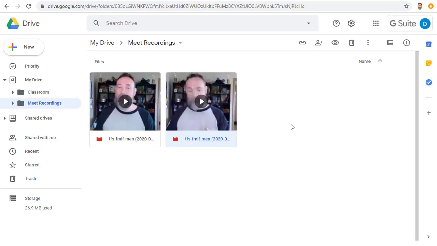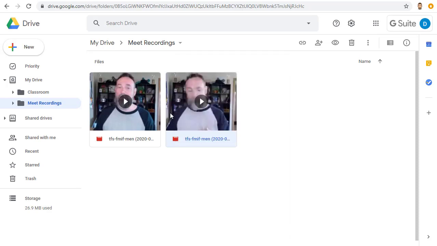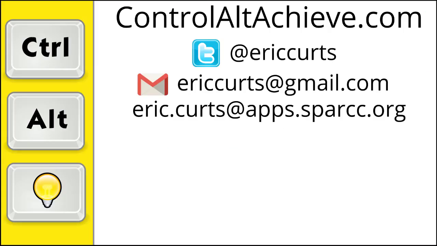Finally, if you want, you can also download a copy of the video to your computer by right-clicking on the video and choosing Download, or by selecting the video, going up to the three dots button in Google Drive, and choosing Download. So those are the basics for how to record your video conference when using Google Meet.